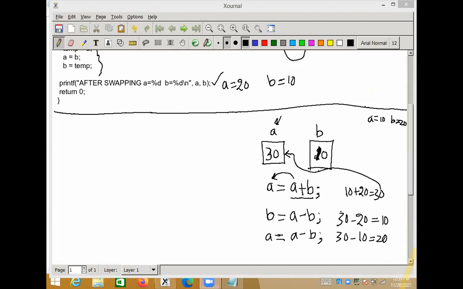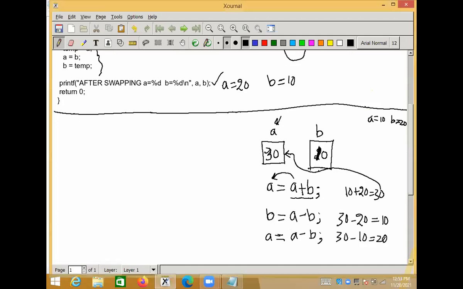So if you say A is equal to A minus B, 30 minus 10, 20, that 20 again I'm storing back in A. That means now A contains 20. Now see here, without using a third variable, we interchanged A and B values. Now A contains 20, B contains 10. If you print after swapping A and B values, it prints 20 and 10.